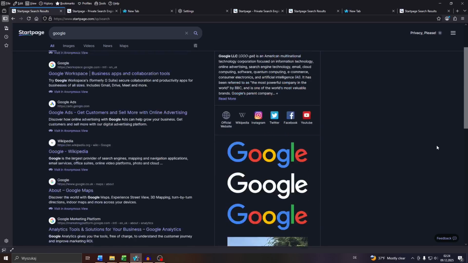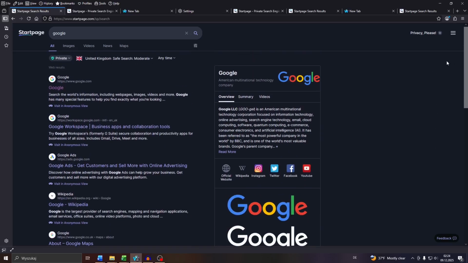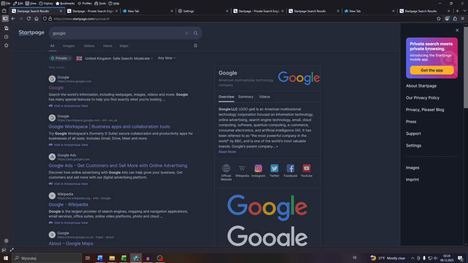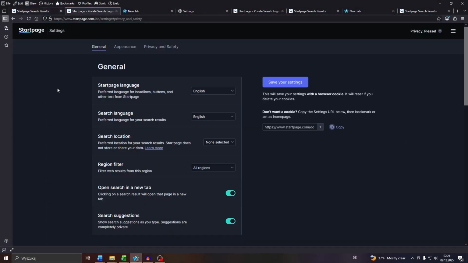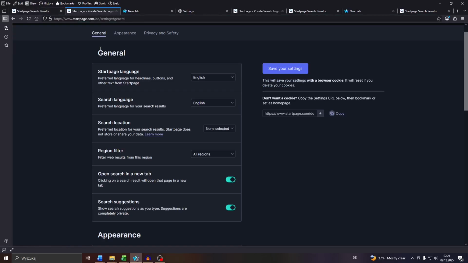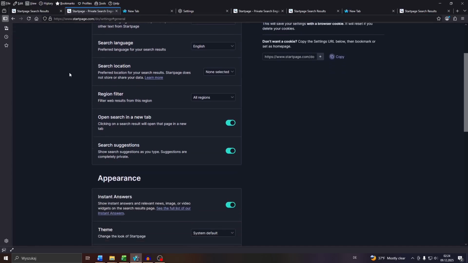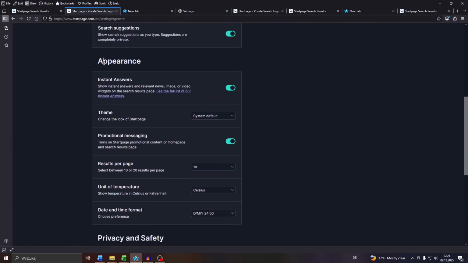If you'd like to increase the number without skipping to the next page, guys, you will need to do it by heading over to your search engine settings by clicking on these three lines in the top right, and from here navigate to Settings, and from there navigate to General. After that, guys, scroll down, and here under Appearance, you will find this feature Results per Page. So let us switch to 20. Only 10 and 20 are the available options.